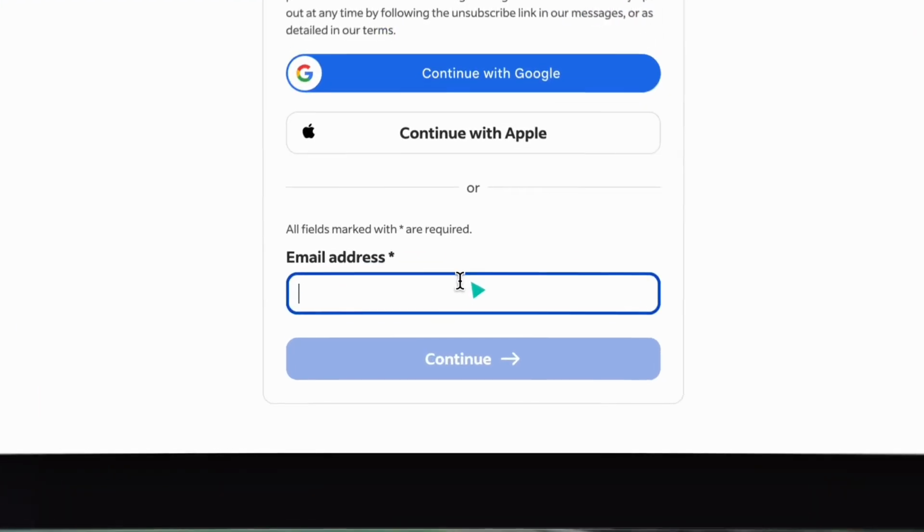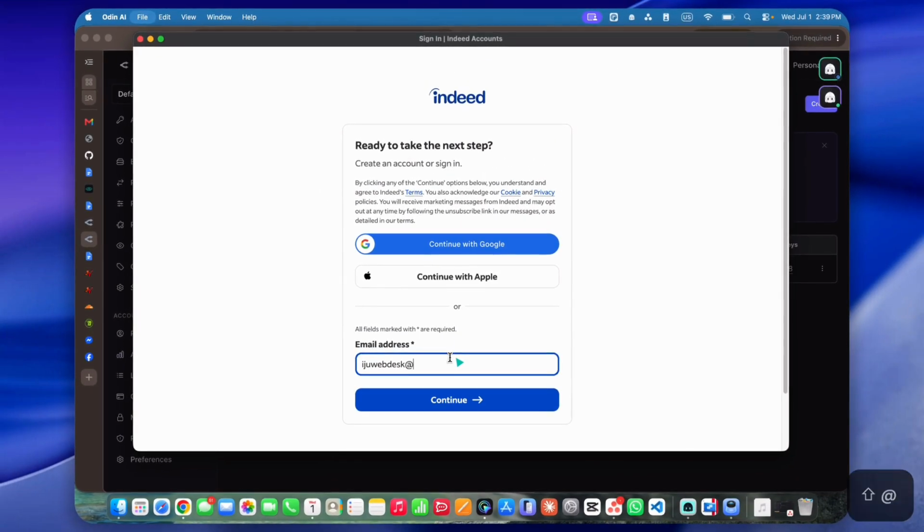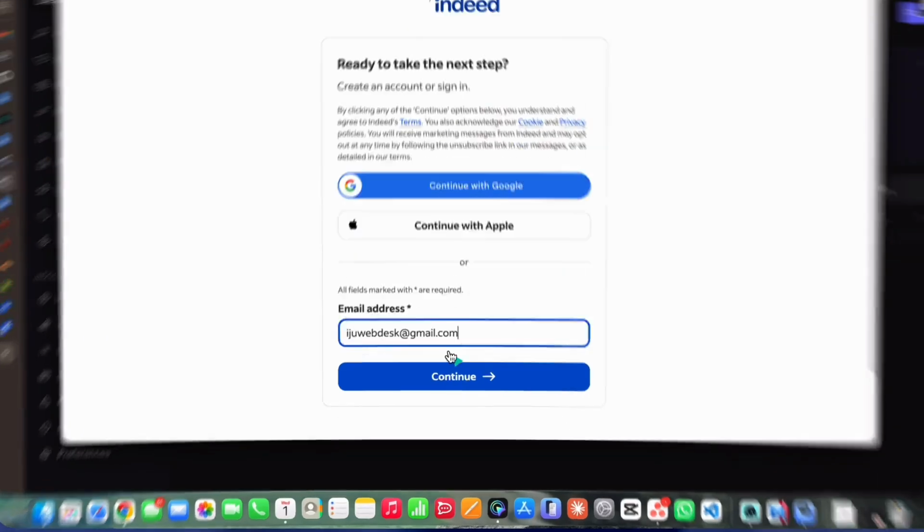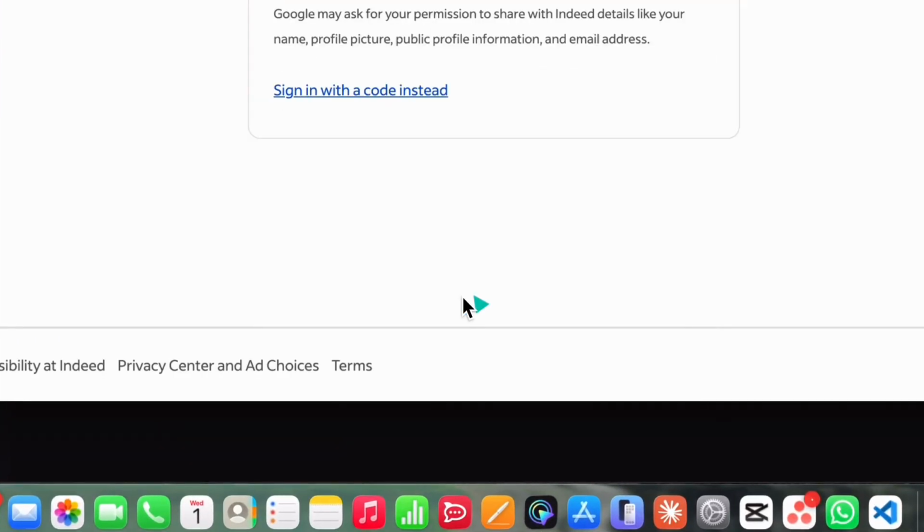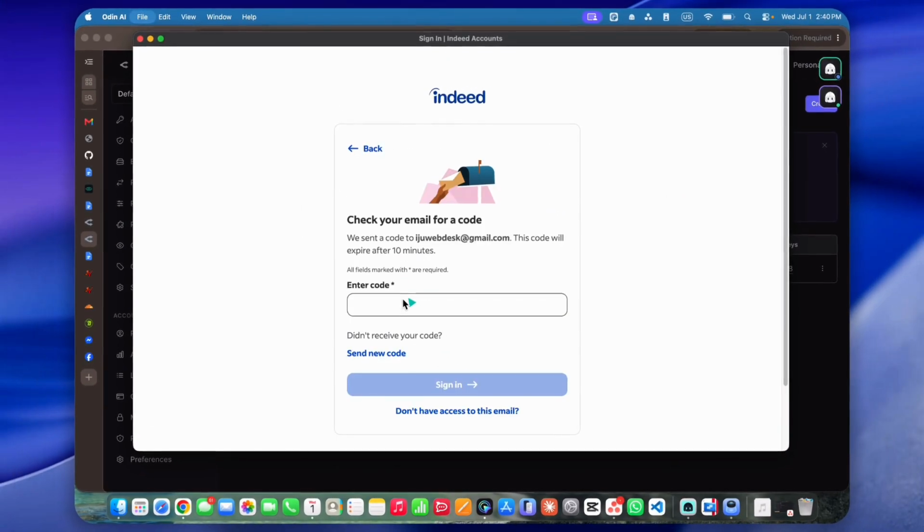page for me. Odin will never ask you for your logins or any other sensitive information. If it needs it, it is going to open the page for you, and it's going to ask you to essentially do the steps yourself.